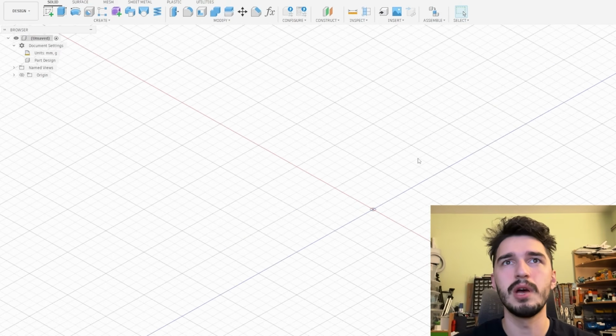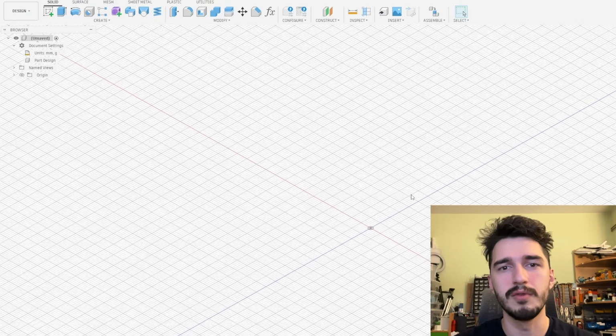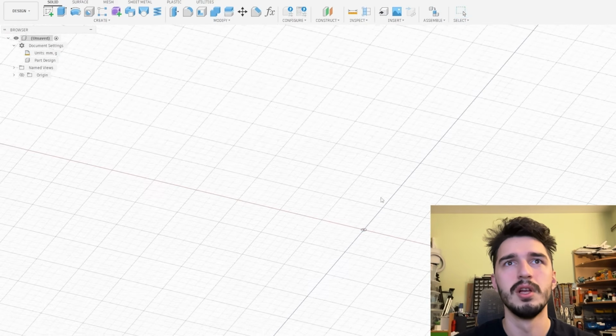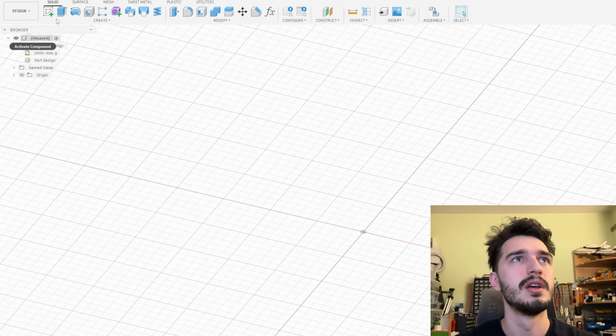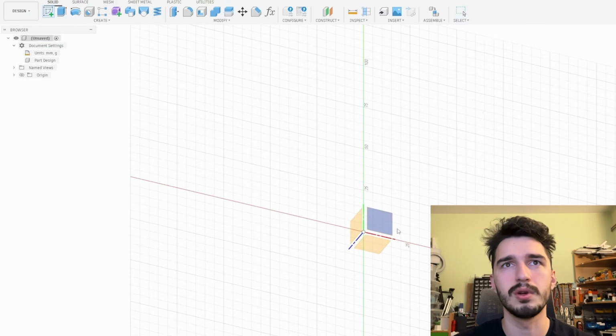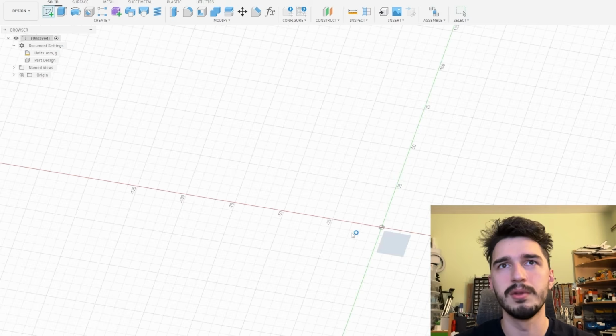So first, we are now in Fusion 360, which is the CAD software of my choice, and this is what you get when you open a new project. So it's just an empty space. With this click here, we create a sketch, and that's the 2D sketch that we talked about, and we choose a plane, for example, this.